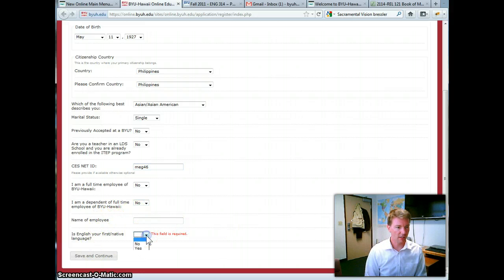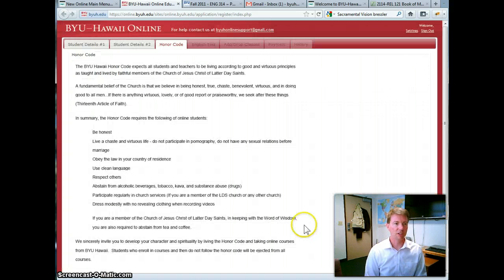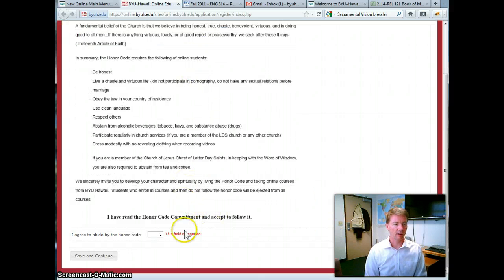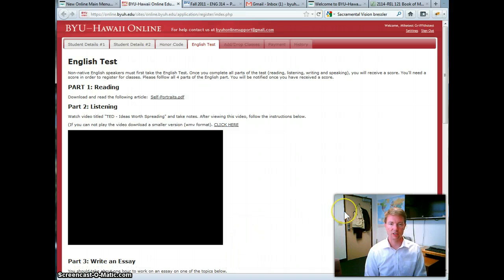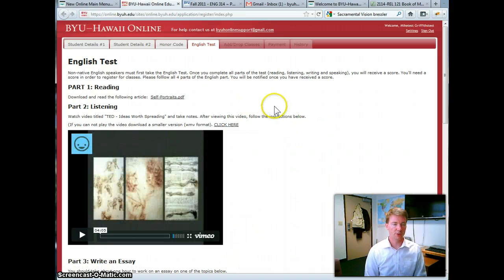And this is important: is English your first or native language? And no, if I'm from the Philippines, probably. And I click Save and Continue. Now it's going to give me a page about the honor code, and I've got to commit to the honor code. I say yes, I agree to abide by the honor code, and then I continue, and now I'm going to the English test. So this is something all the students have to do if they're not natural English speakers.